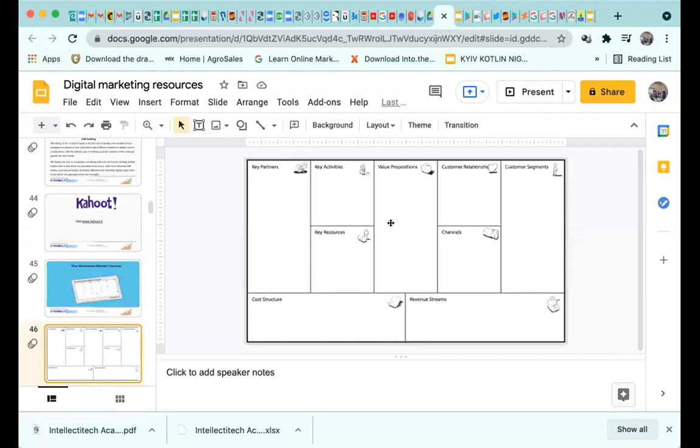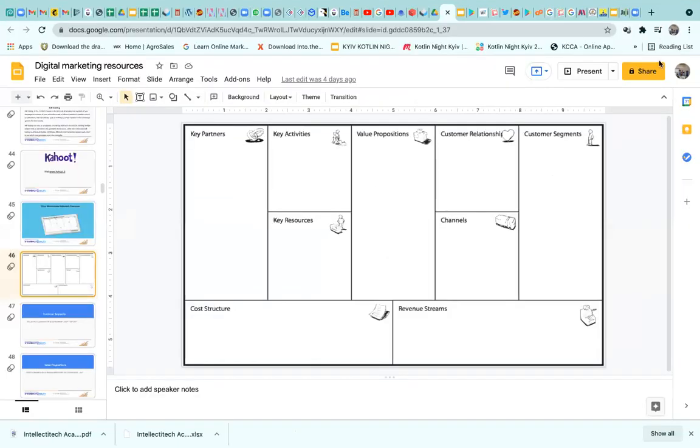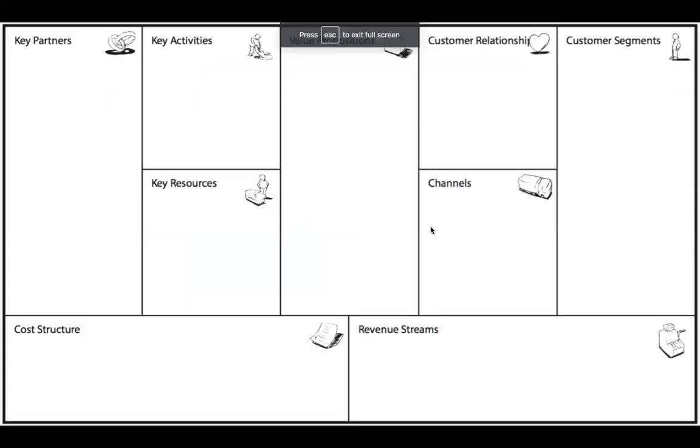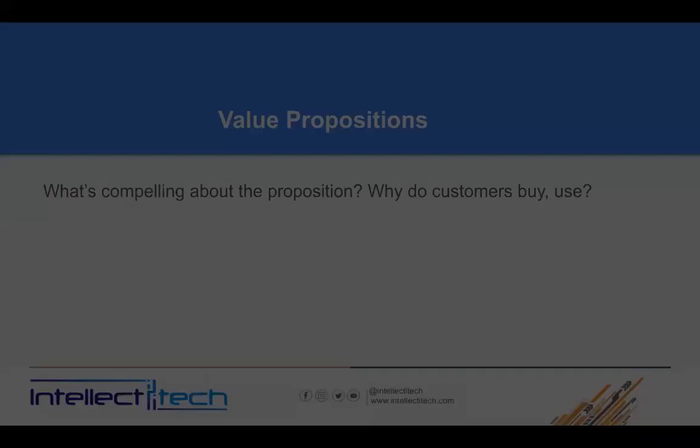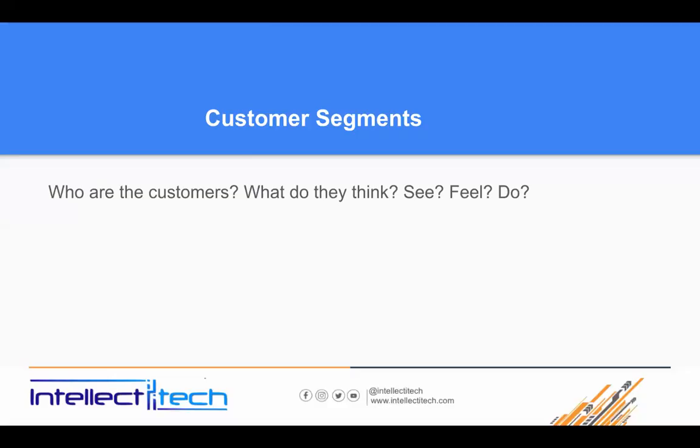Let me explain one by one, so that we'll be on the same pace. Let me start with the customer segment. When we talk about the customer segment, who are the customers?